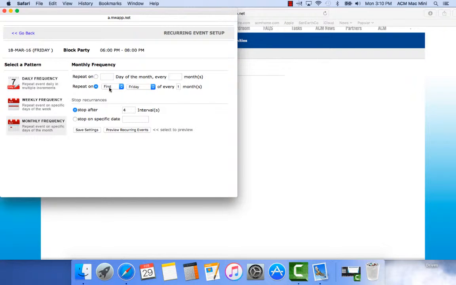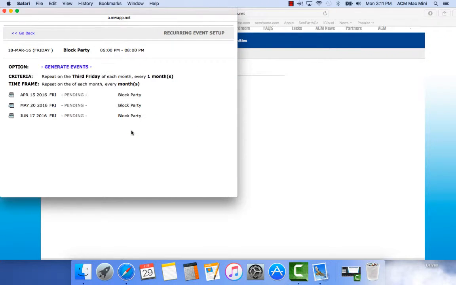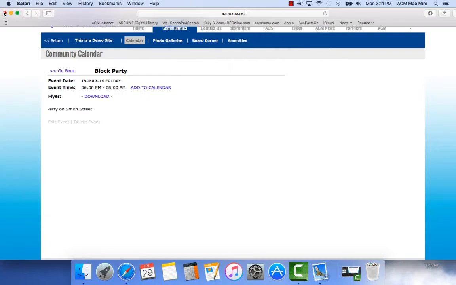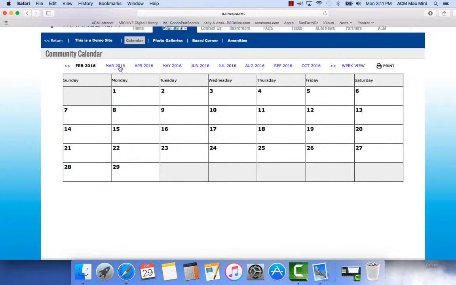I'm going to choose repeat on the third Friday of every month, and I want it to stop after 4 intervals. Then click on Preview Recurring Settings, and you'll see the events for the next 3 months. Click Generate Events. Now you'll see them turn green as created. Once you close out and refresh your screen, you'll see your new events.